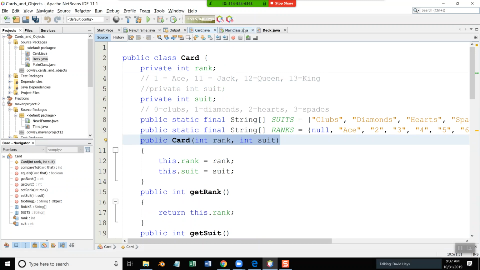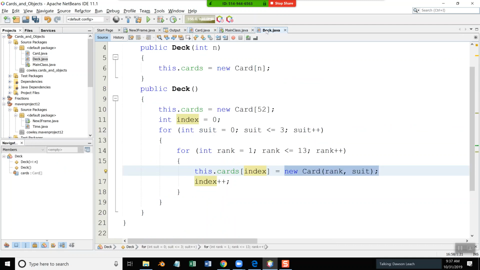Yes, it would. Because you have one instance of a deck, and then you have 52 instances of cards. So yeah, it can be embedded like that.